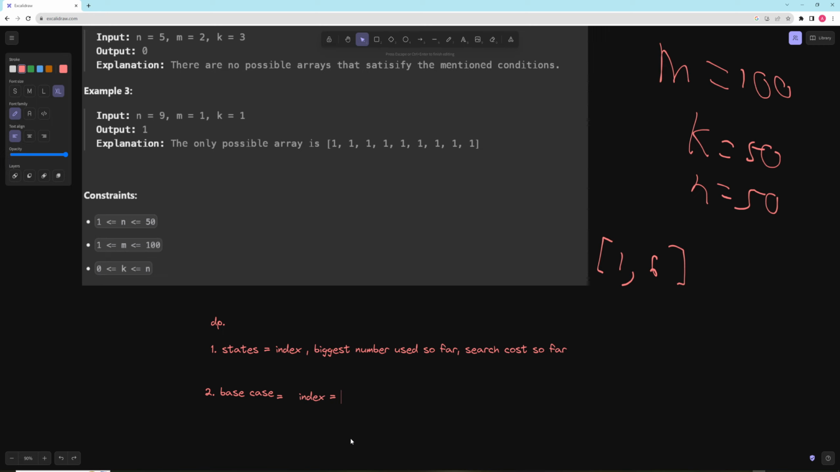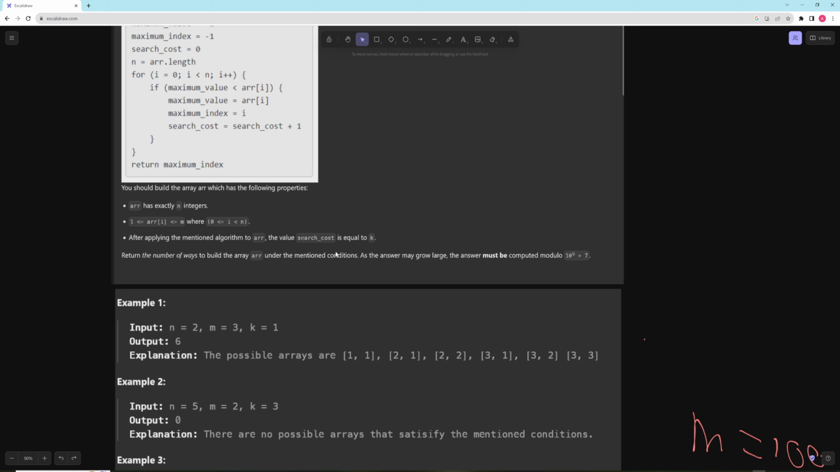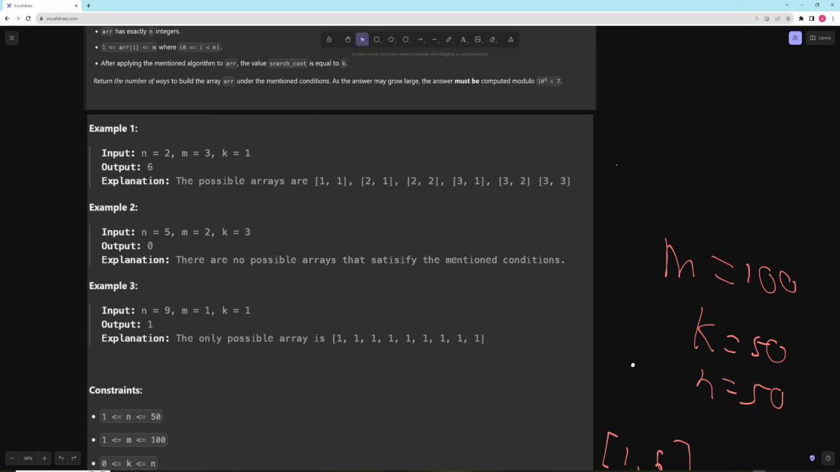So if index equals n, right, we fill out the whole array. What do we want to return? Well, we want to return whether our search cost is equal to k. So that's what we're going to return: search cost equals k, right? Because if it's less than k, then that's not a valid state, and if it's greater than k, it's not a valid state. We need our search cost to be exactly k. That's one of our conditions. If we scroll back up here, we need the search cost to be equal to k once we fill that out. So that's one.